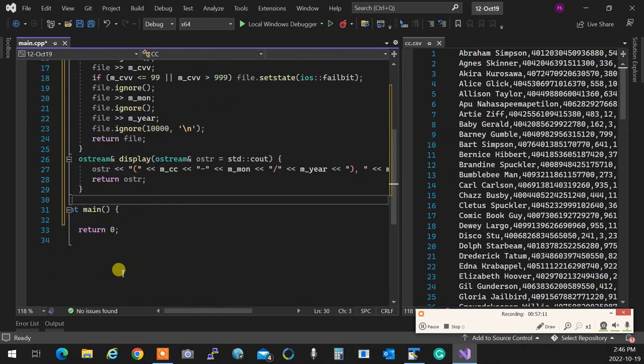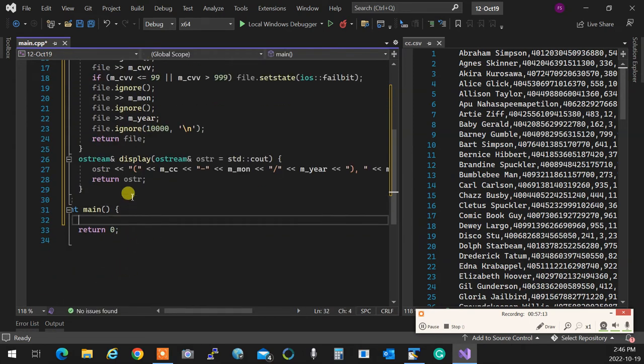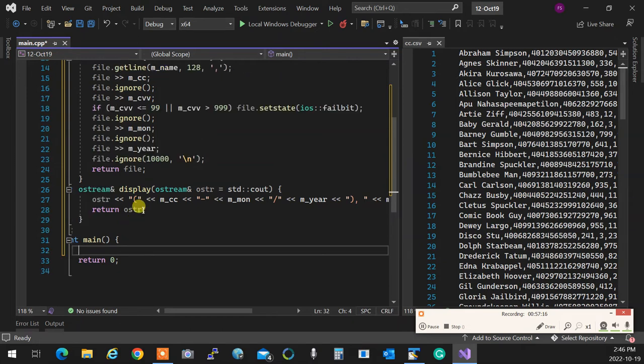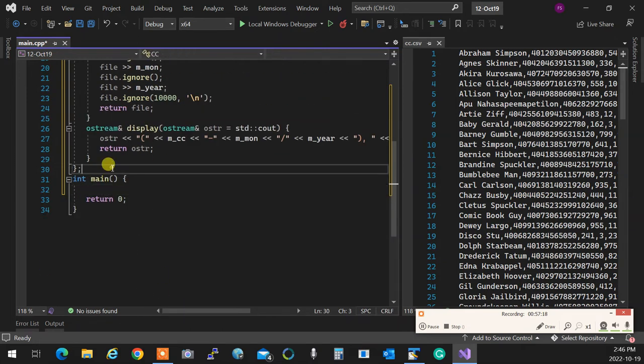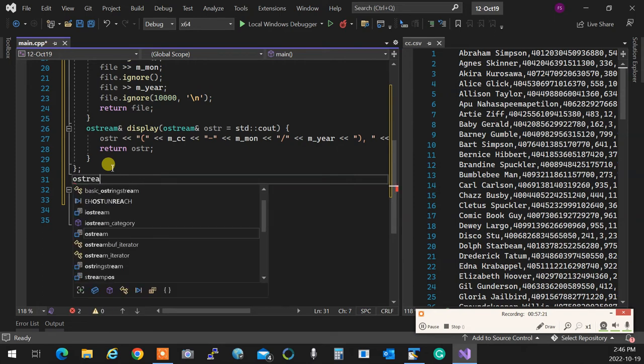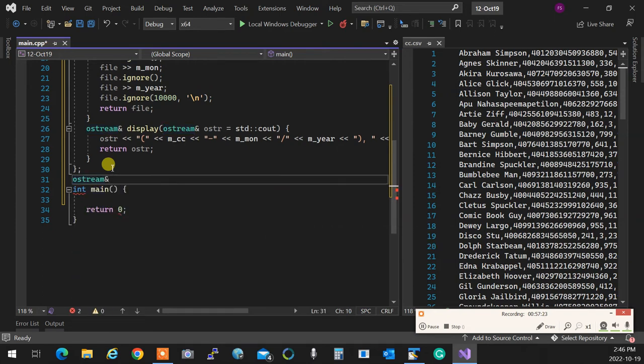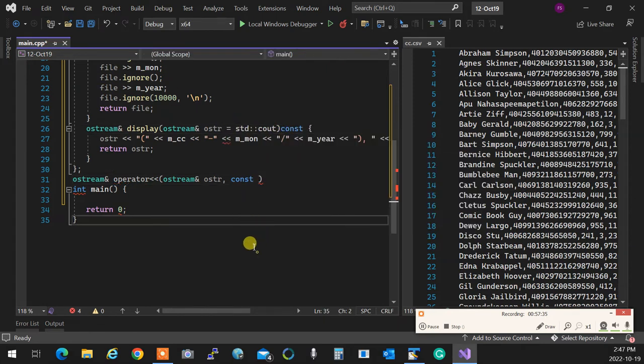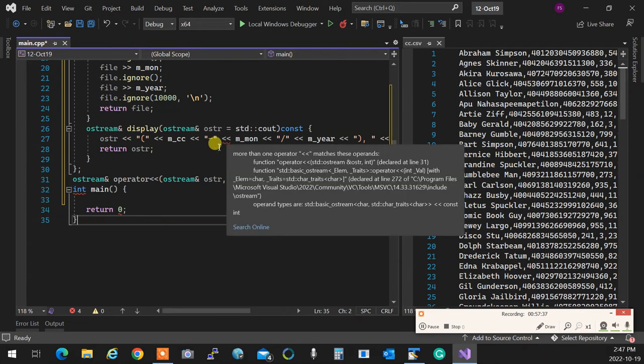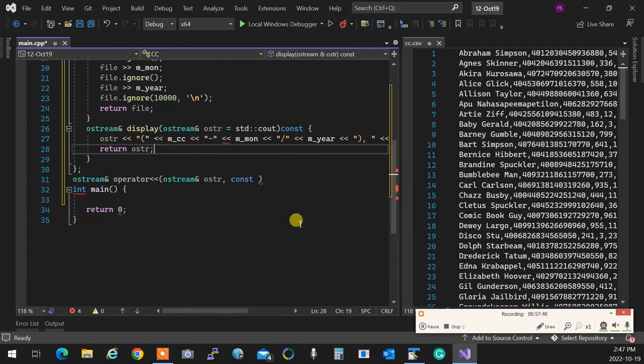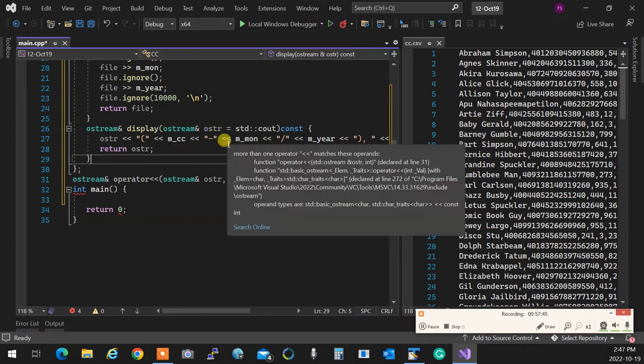And I can overload it too quickly, just as a review. Where's the end of my class? Oh, here it is. So now in here, I can say ostream reference operator insertion, ostream reference ostr, and the right side is a constant. It has to be constant, I forgot. Why is it giving me an error in here? We'll find out. No? Why is it giving me an error?